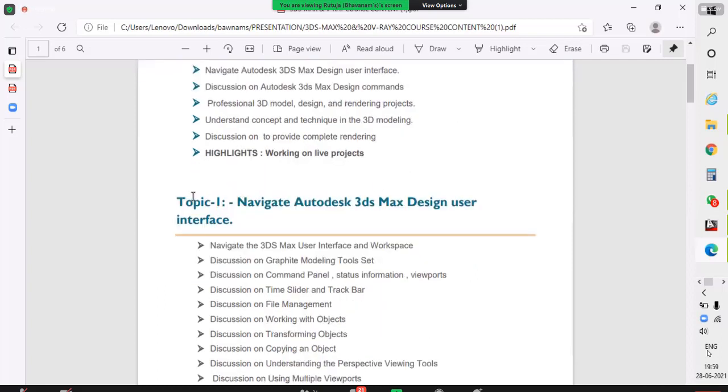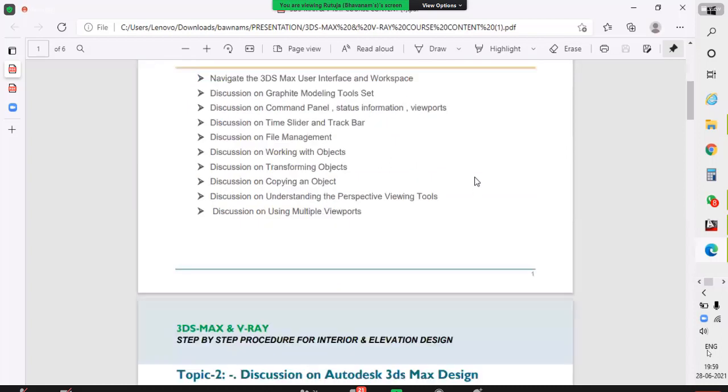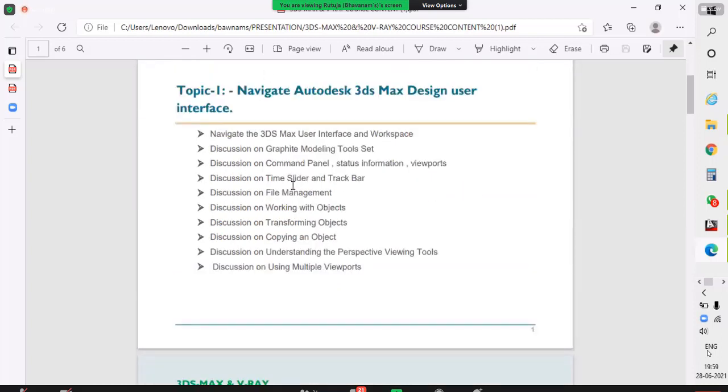So there is topic one. This is our user interface of 3ds Max. I told you previously about the interface of 3ds Max, but in the brief classes we will make use of each and every component and each and every 3ds Max tool here. So that's why you need to join our classes.